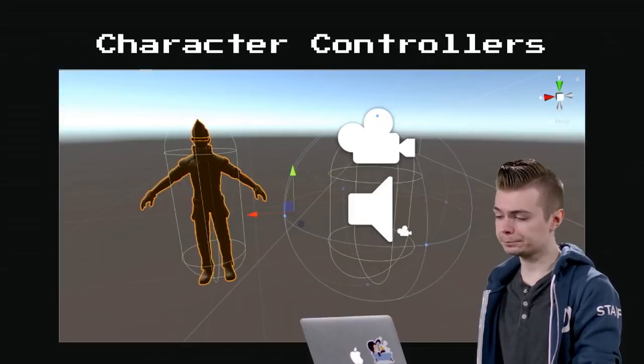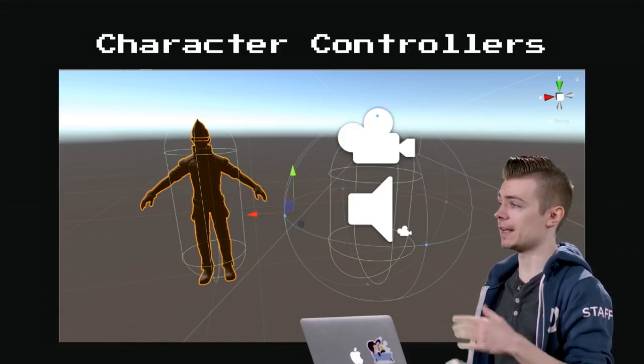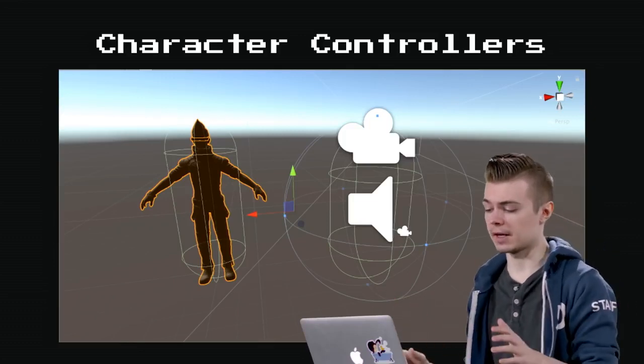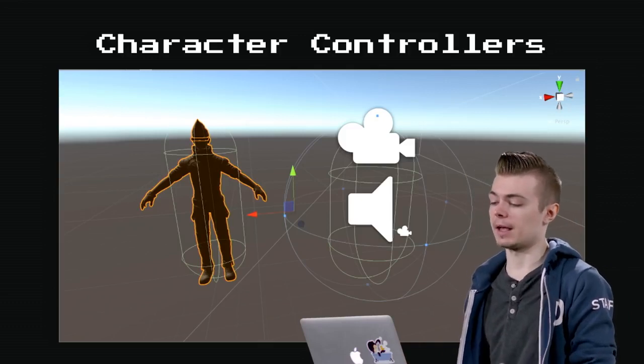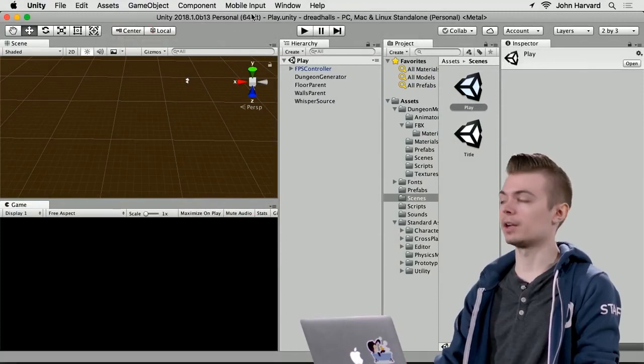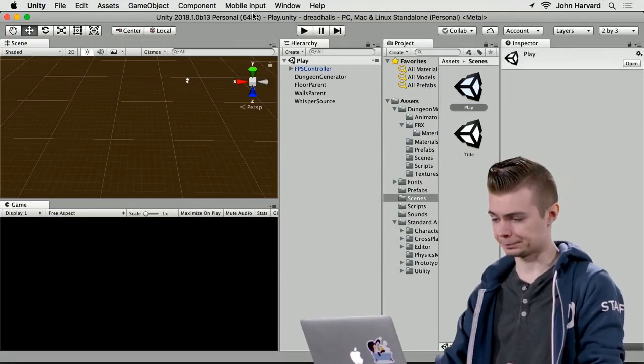So we saw how the lighting works in our game. We've seen the maze, how it's generated, what it looks like. We have not taken a look yet at the character controller, so we'll briefly take a look at that. It's actually incredibly easy to do in Unity, at least to get something fairly basic up and running.